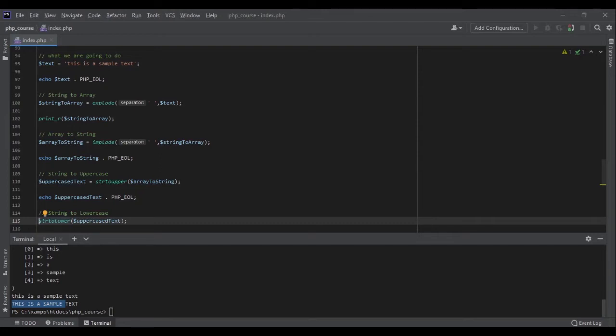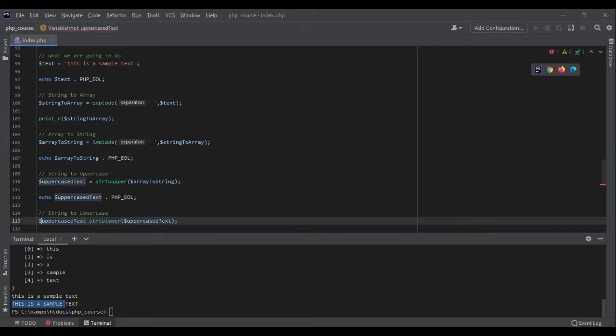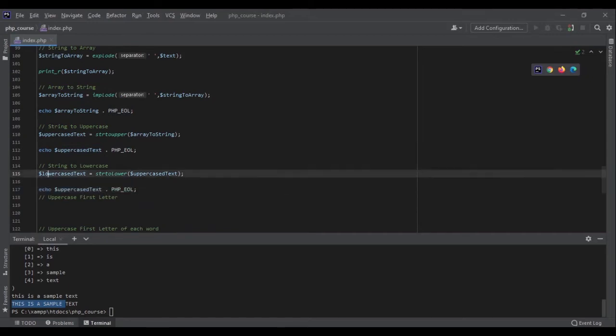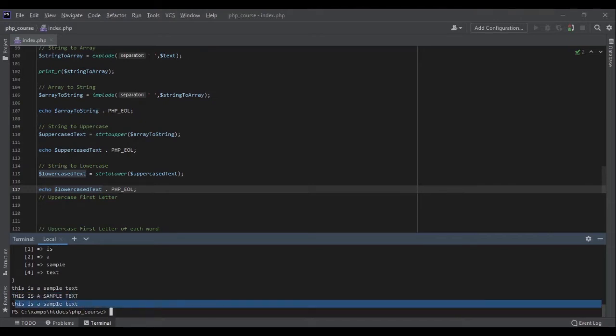So let's store that in a variable called lowercase equals to this, and let's echo that out. Because it's a string, we can easily echo it and the end of line. As you can see, we changed it to upper and then we changed it to lowercase again.